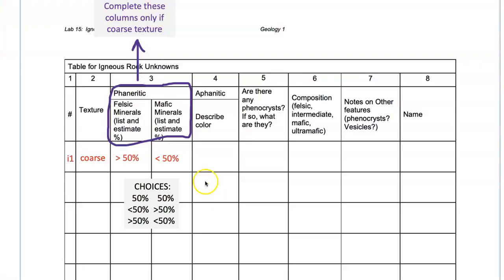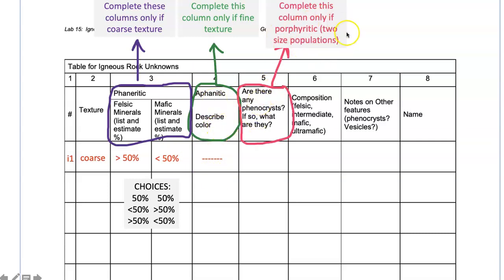So I'm going to go ahead and select this choice. More than half is felsic, less than half is mafic. Now, this is not an aphanitic rock, which means fine-grained, so we don't have to fill out that column. And this rock is not porphyritic, meaning there's not 2 population sizes, so we don't have to fill out that column. Composition we can actually calculate from what we've done over here.